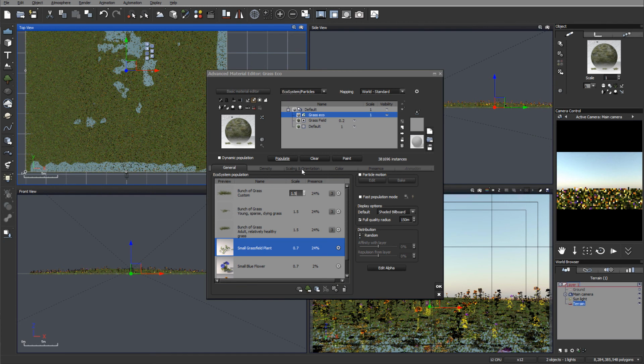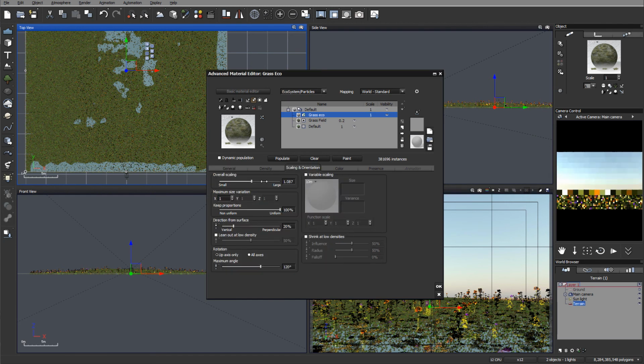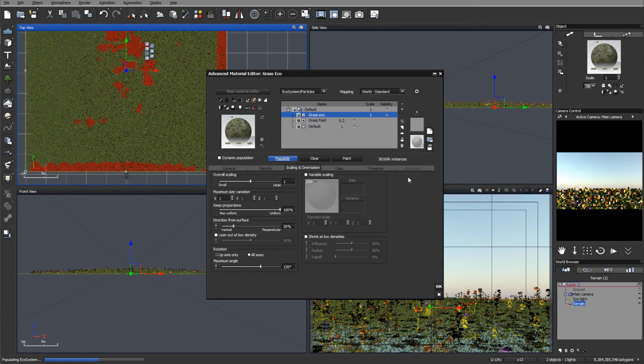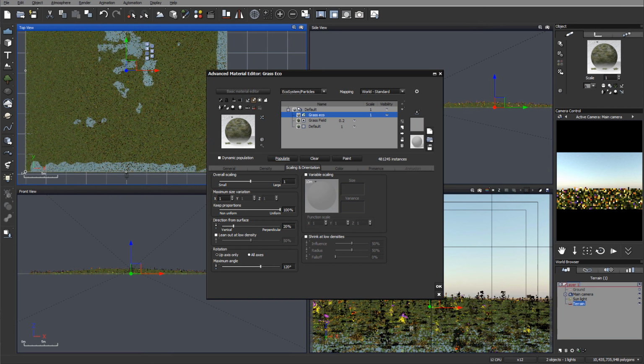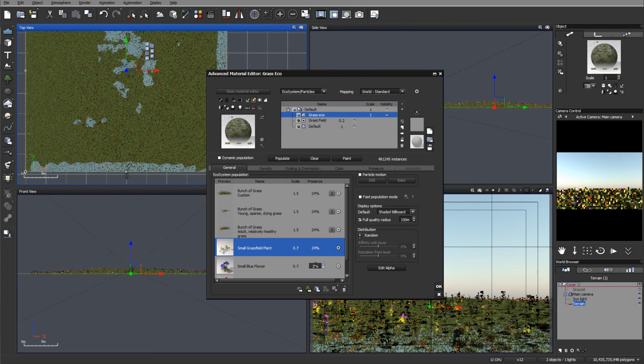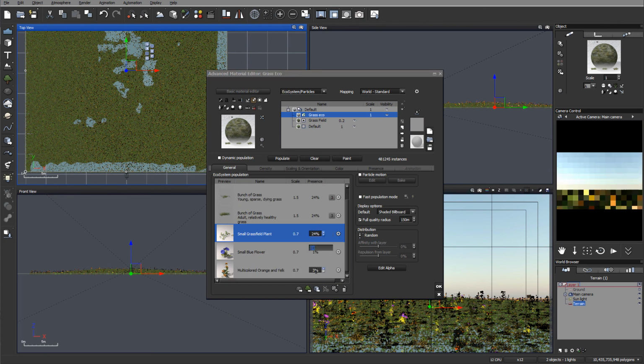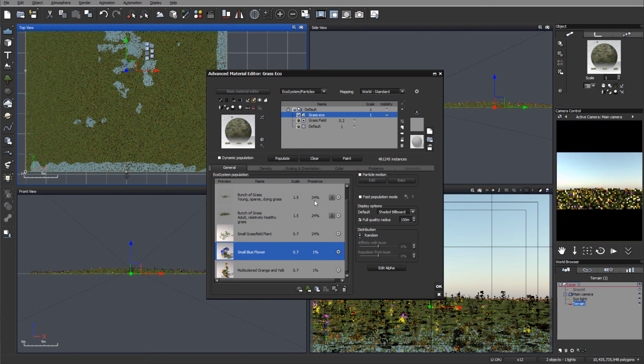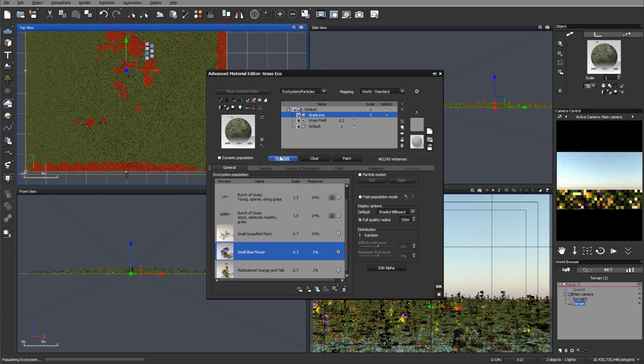Okay, and we'll go to overall scaling and bring this scaling back to 1. Okay, let's populate at this point. Okay, and I can see how much the population goes, so I want to almost blend them in. Again, too many of the plants. Let's go to even set to 1% on these plants. So we'll take them way, way down, flowers.